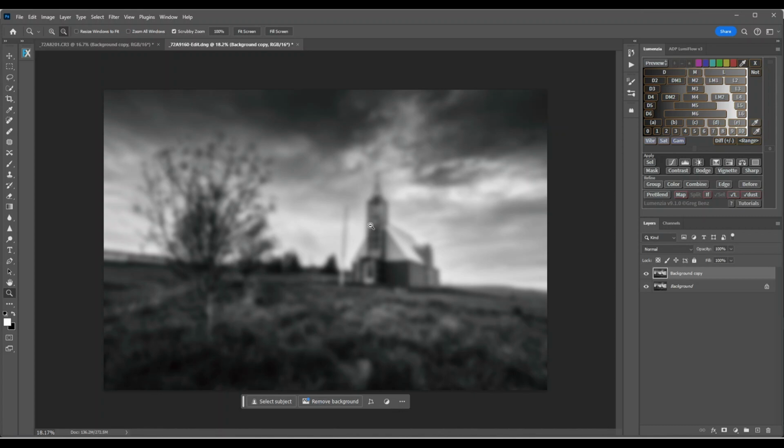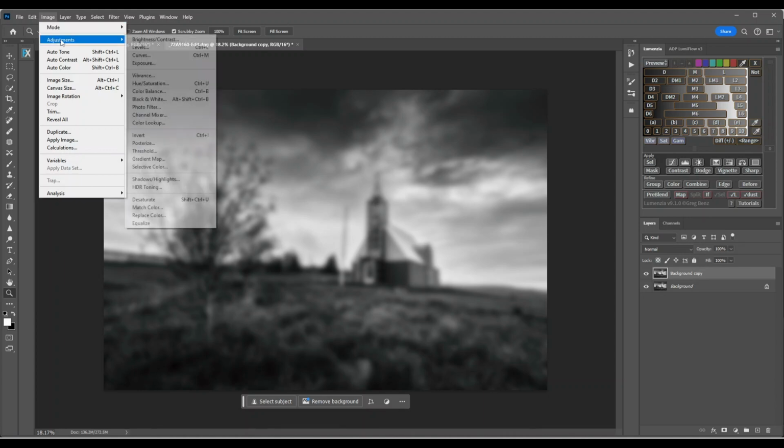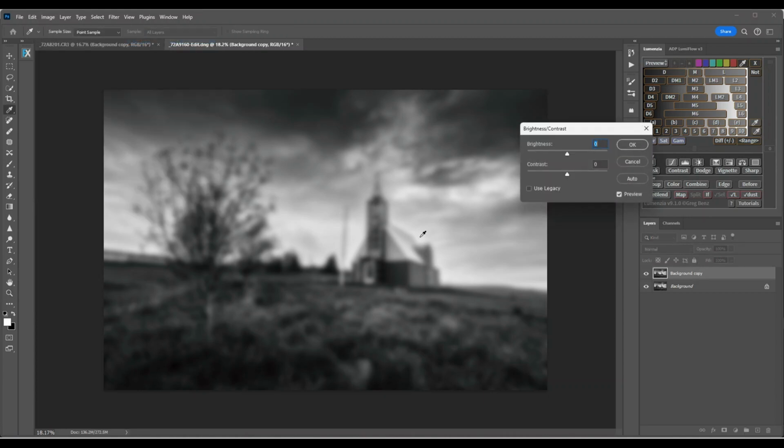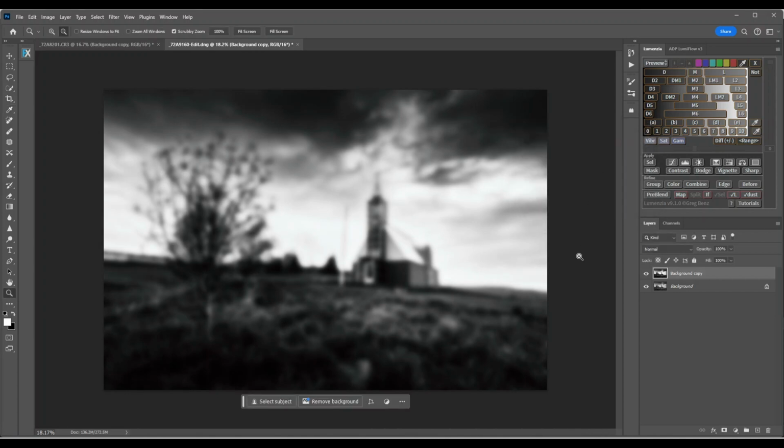Again, we have a blurry image. Go up to the image on the top left corner. Adjustments, brightness and contrast. And here again, we're going to increase the brightness to around 30s. And the contrast all the way up. Not to 100, between 95 and 100. Click OK. Again, it's gone darker and brighter.